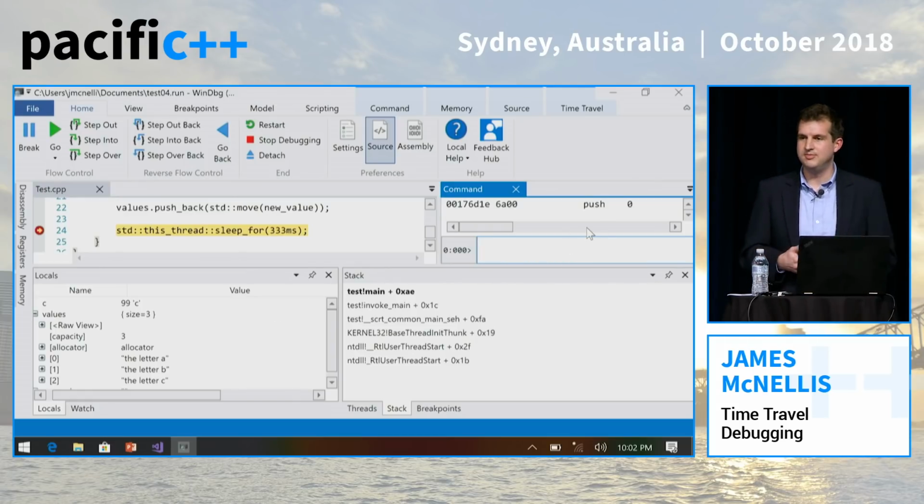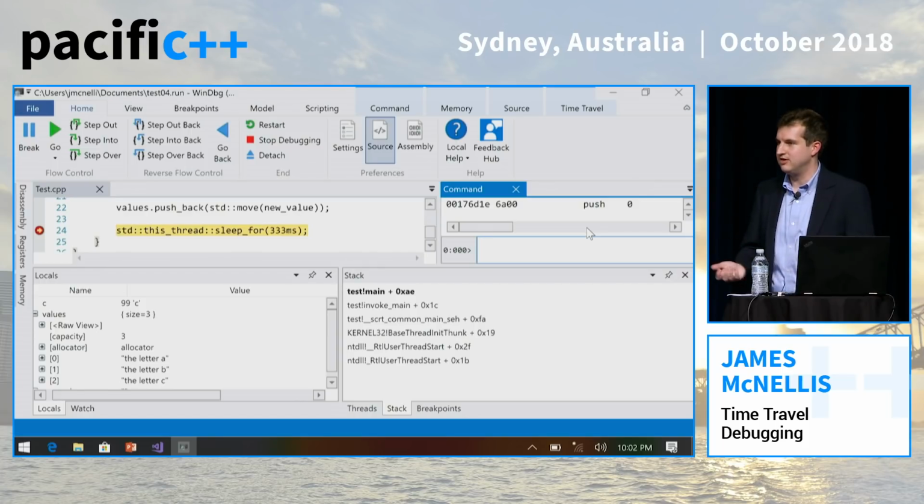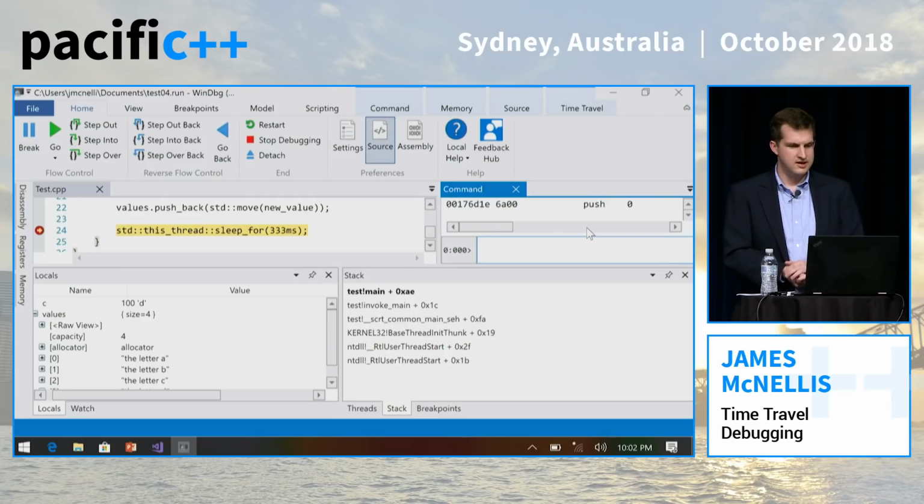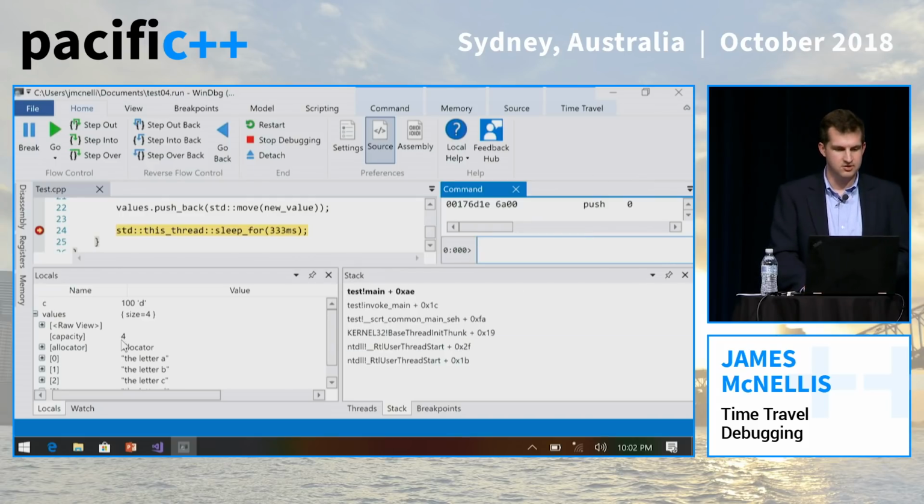If you're familiar with WinDBG, all of the commands that you might have used in the past also still work with this new WinDBG Preview. So, for example, I can use the g command, which will make it go until it hits the breakpoint again. And now you can see we're inside of the 4th iteration of the loop with the letter D.